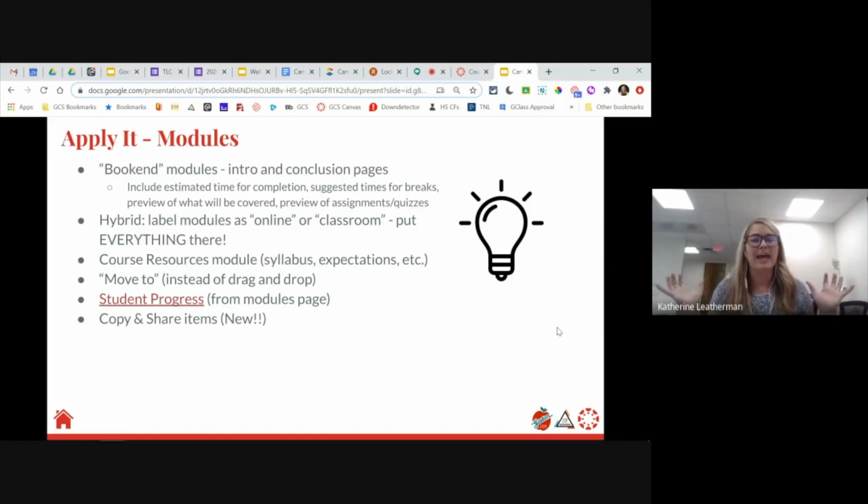We would encourage you to put everything there, including resources. Even if your kids are doing paper pencil activities when they're sitting at their desk, if you have any resources or handouts or worksheets or guidelines or rubrics for what they're drawing, maybe, put that in Canvas so they can reference it later. And then you can also copy and share items.